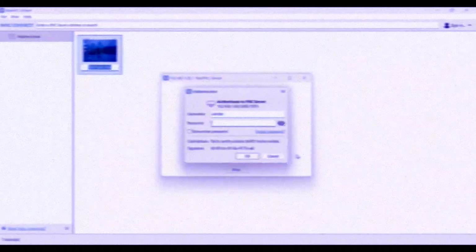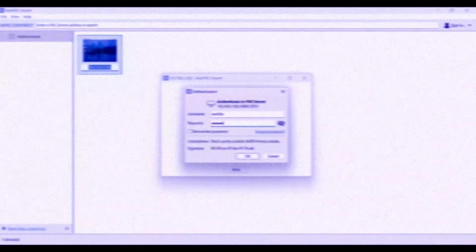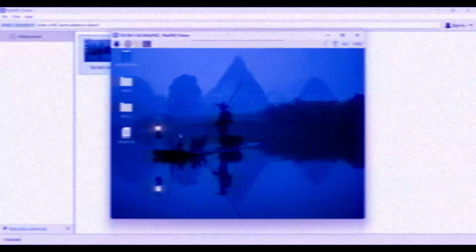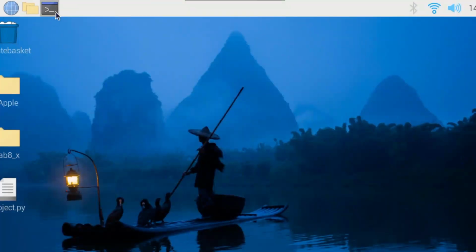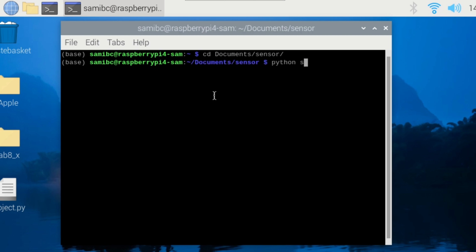This is our programming part of the video of sensor, actuator, and interfacing. For security reasons, I blurred out some stuff here in VNC viewer. Now you can see I already opened the Raspbian operating system. Now let's navigate to our project folder here in the terminal. Let's run our Python script.